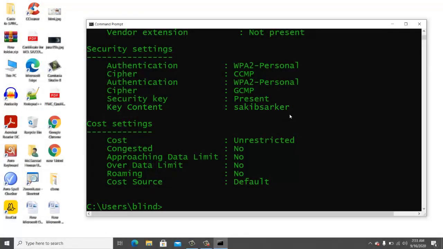In this shortcut way, we can get our forgotten Wi-Fi password.